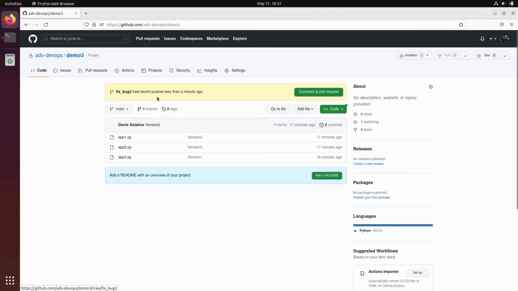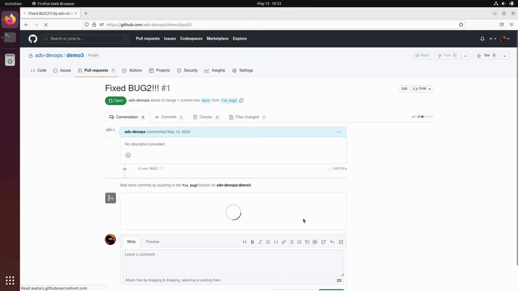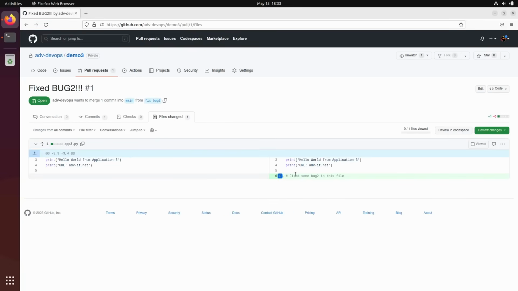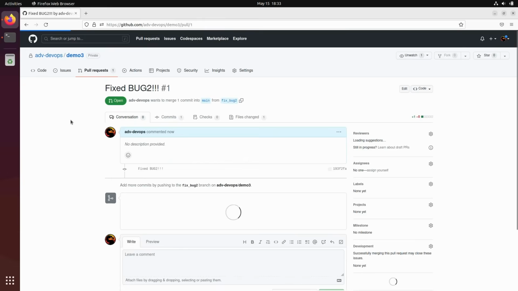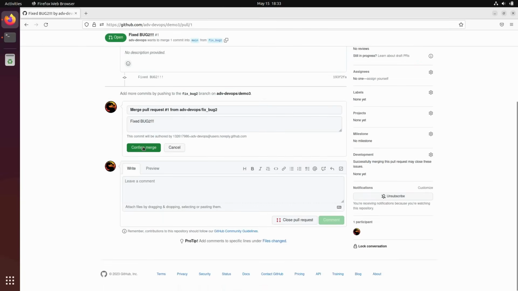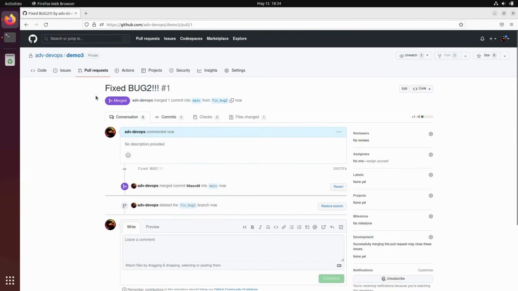I'm on GitHub. You see, fix bug 2 was just recently pushed. Compare and pull request, fix bug 2. Okay, create pull request. We can see what those changes are. The change was this line was added into the file up 3. Nice. Good job. Really good job. We can confirm merge. Okay, we can delete this branch from here. All good.